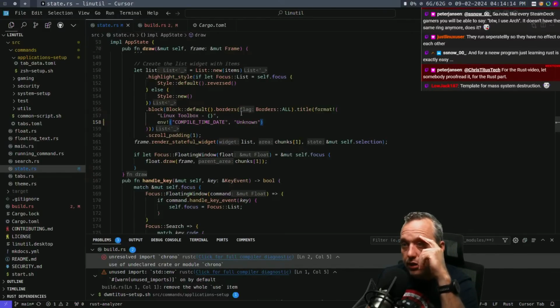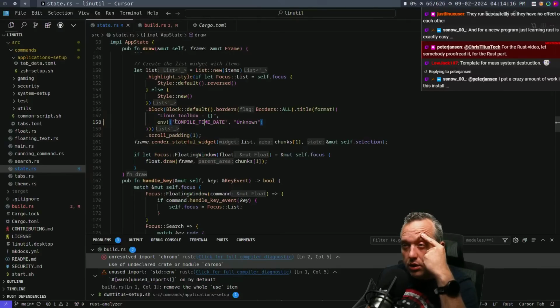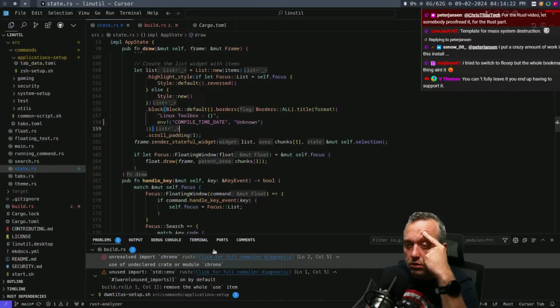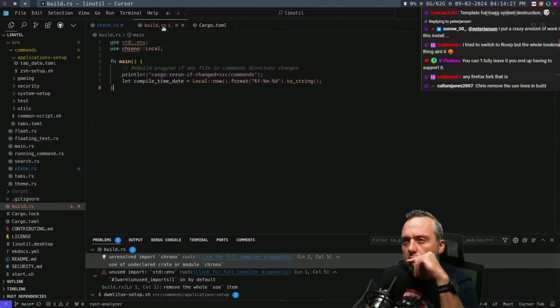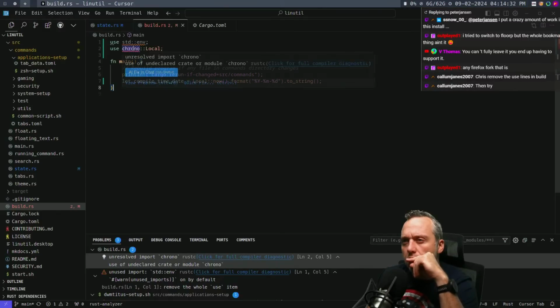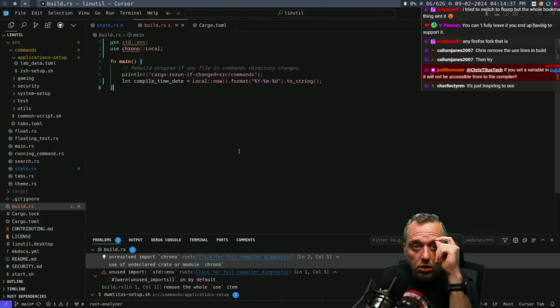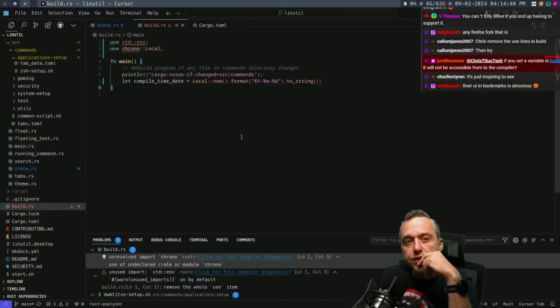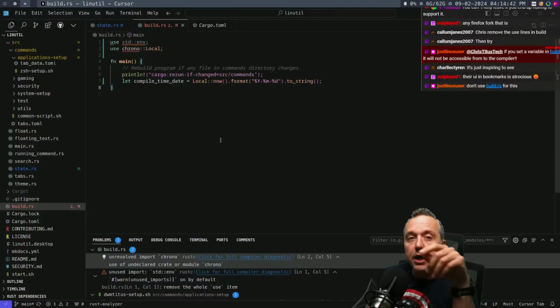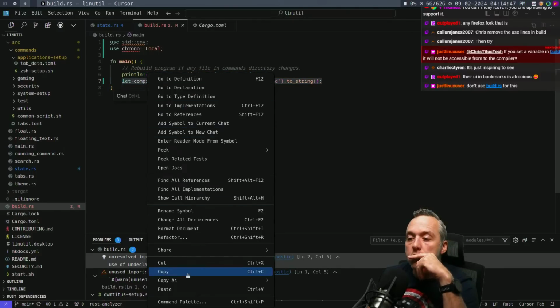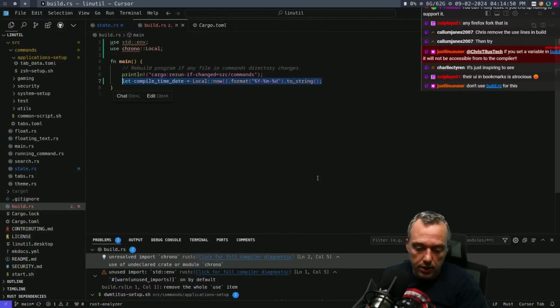So this is the block, and then we're going to do environment compile time. Compile time date. That's not going to work. If you set the variable in build.rs, it will not be accessible from the compiler. Oh, I gotcha. So that's okay. That's good to know.